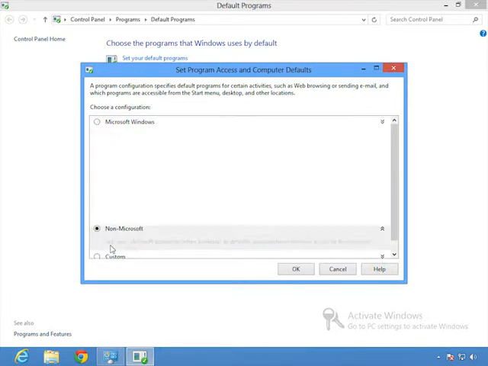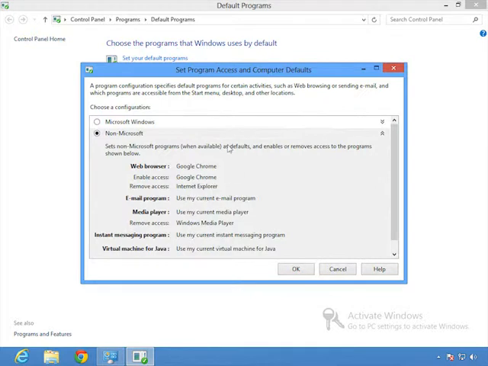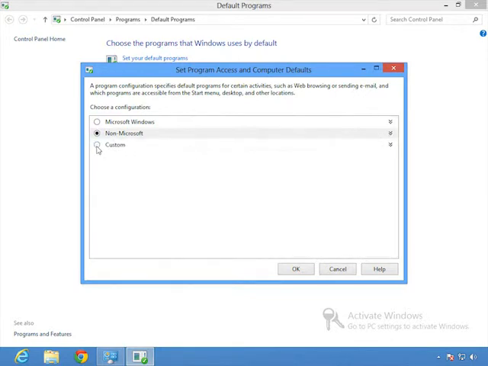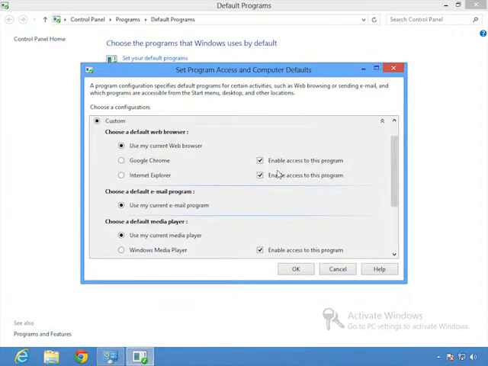Now, if you pick non-Microsoft, it's going to use whatever isn't a Microsoft app that happens to be installed on your computer. A lot of computer manufacturers might install their own media player, their own version of a browser, their own mail app even. So if you just wanted to use anything that wasn't Microsoft, you'd pick non-Microsoft. For most of us though, the right answer is going to be custom. Custom lets you pick and choose between Microsoft and non-Microsoft default apps.